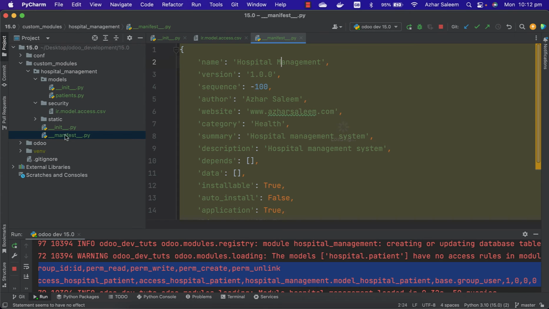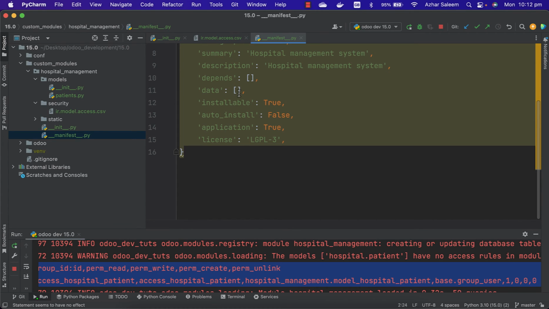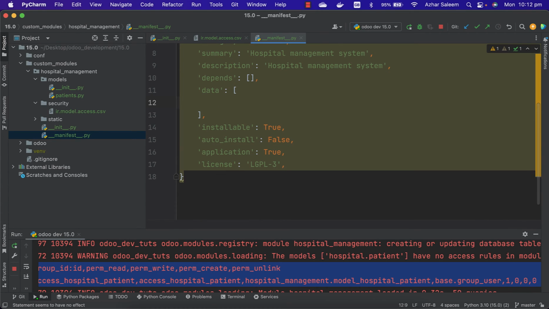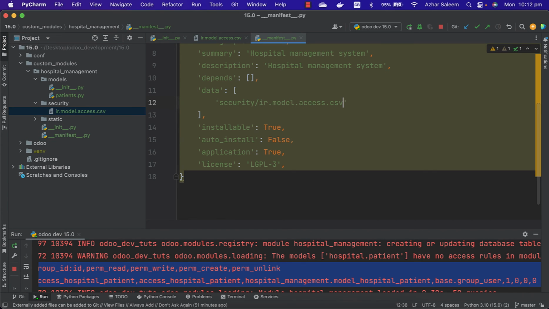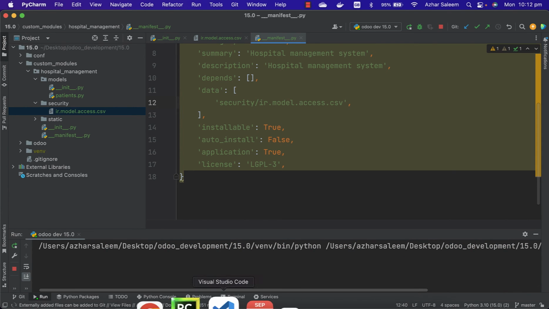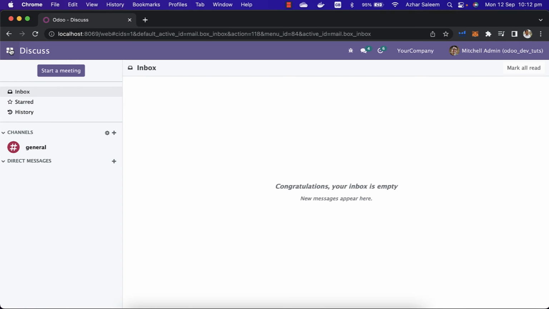Open the manifest.py file, and inside data here, add security, inside which we have this file. Just copy and paste, save, reload. After that, upgrade our module.